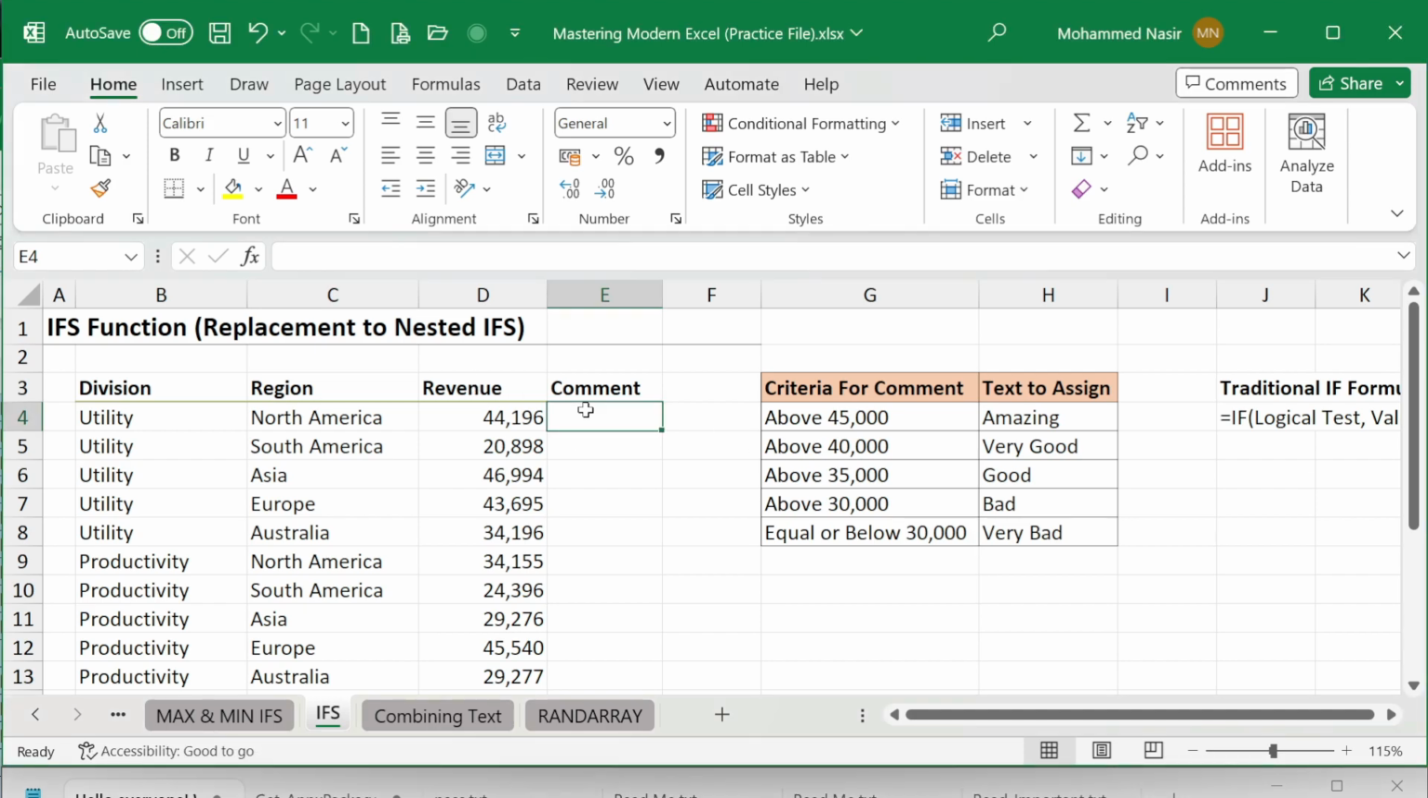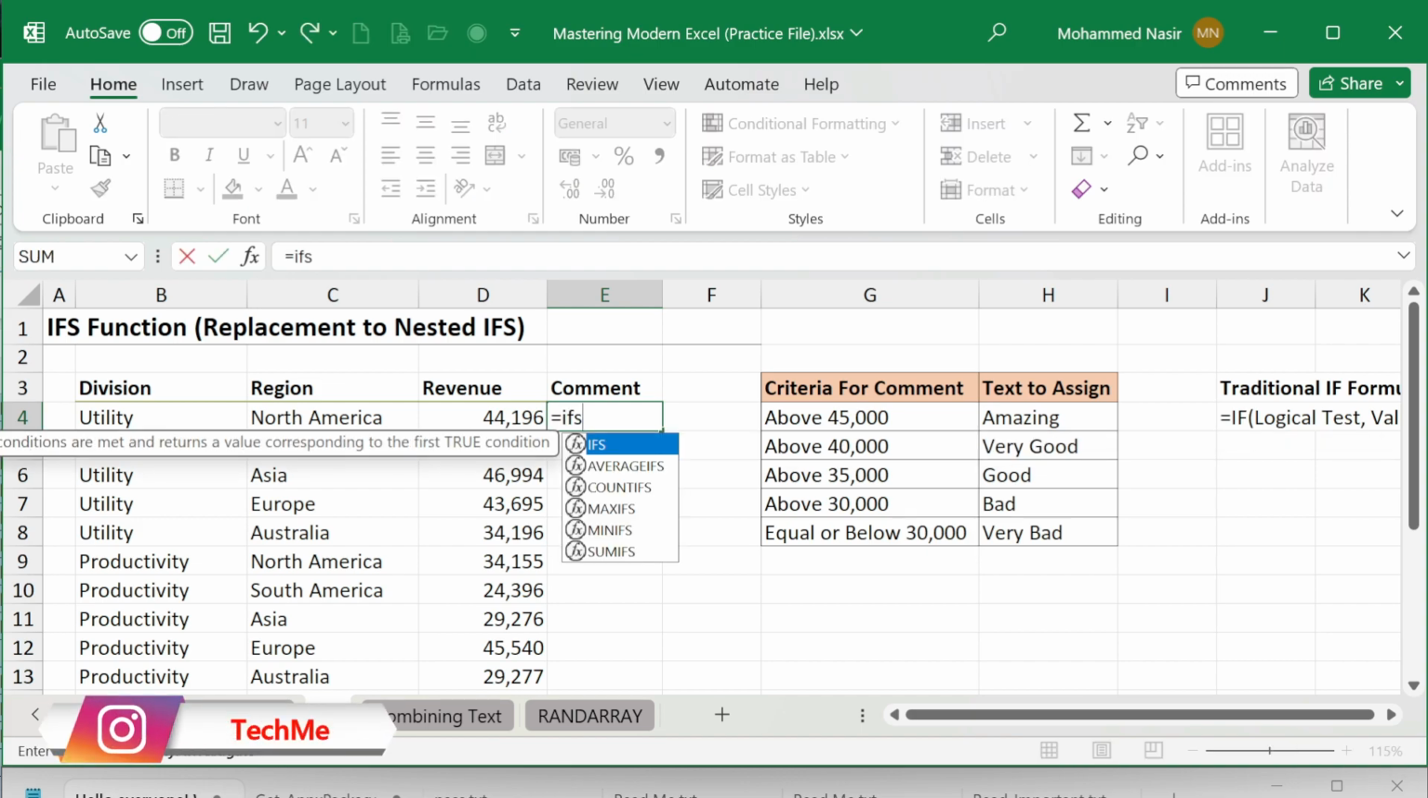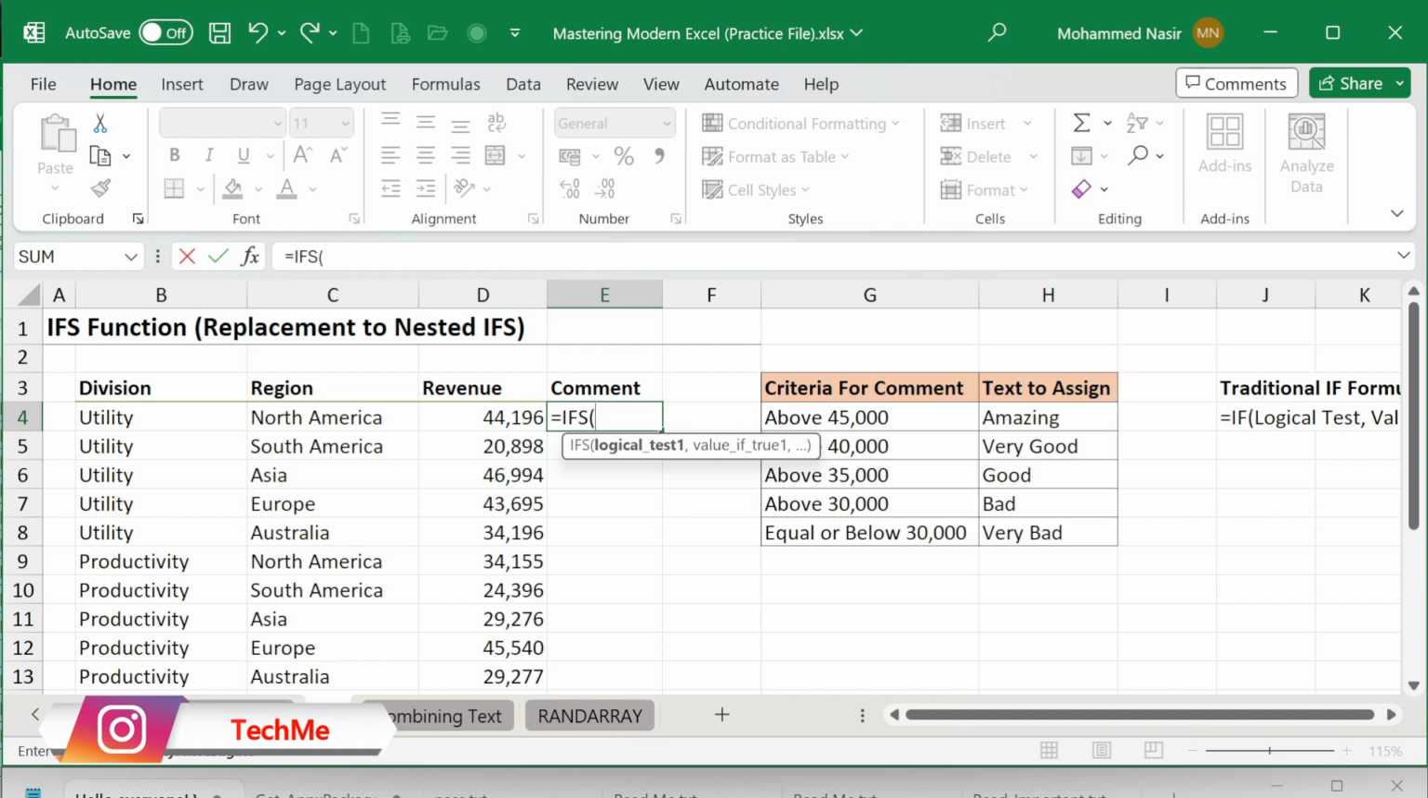So what is the syntax? Syntax is equal to IFS, then the logical test. What is the logical test? That if the revenue is more than 45,000. The revenue is in this column, so let's select this, D4 is greater than 45,000. Then what will be the text to be assigned if the condition is true? That is amazing.